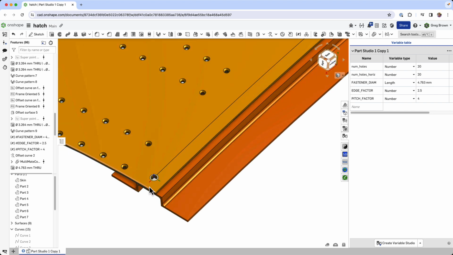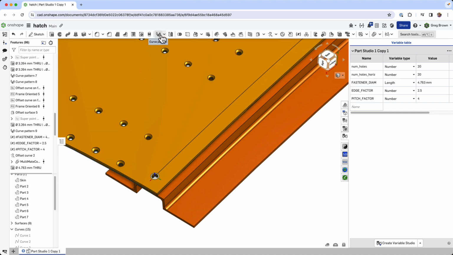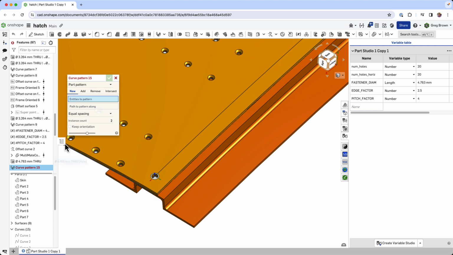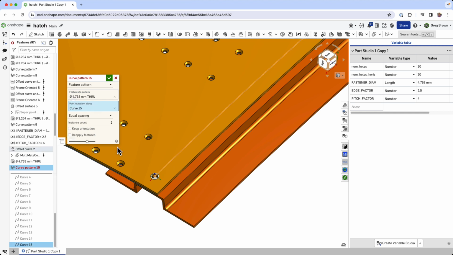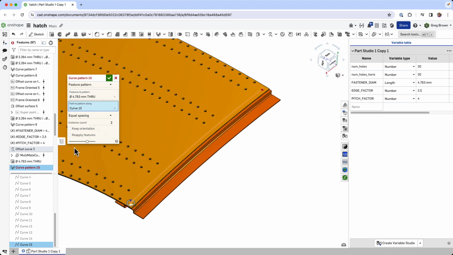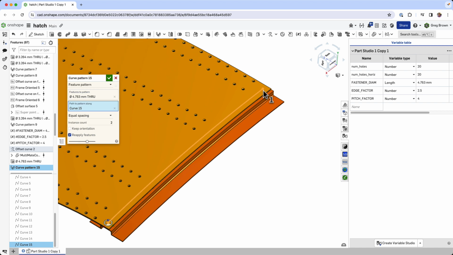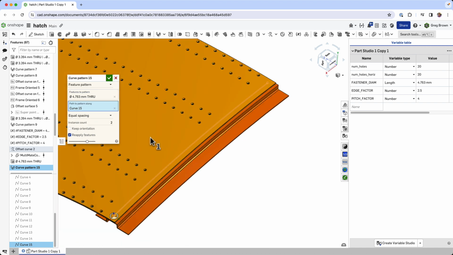So now we've got the hole in here, let's do a pattern. Now a curve pattern will allow us just to pick the feature, pick the hole, and pick the path to pattern along. And you see now we've got a pattern of two, party of two, and we could, using our same pitch factor times the diameter, change that, round it to the nearest integer, carry the two. We could work it out, right? We could create an equation and an expression that we would put in here.